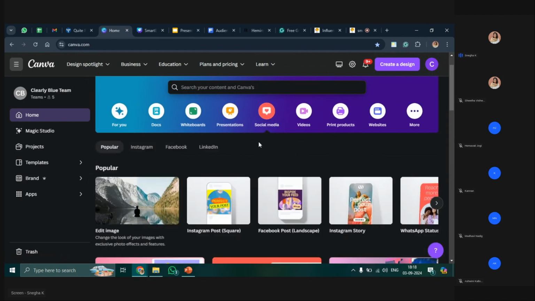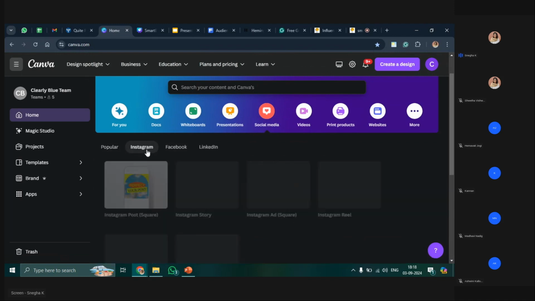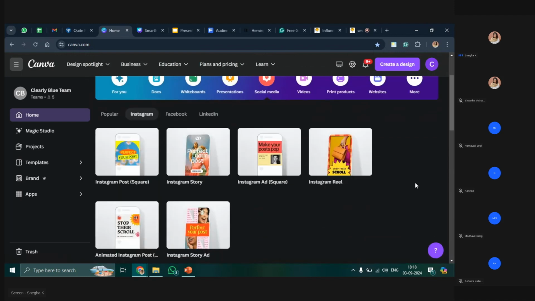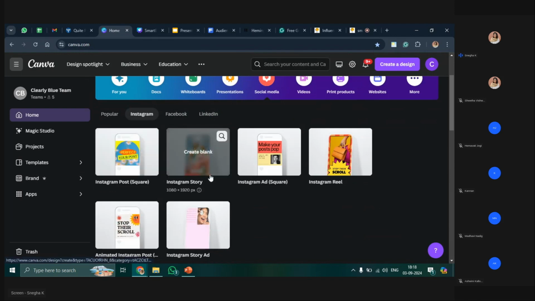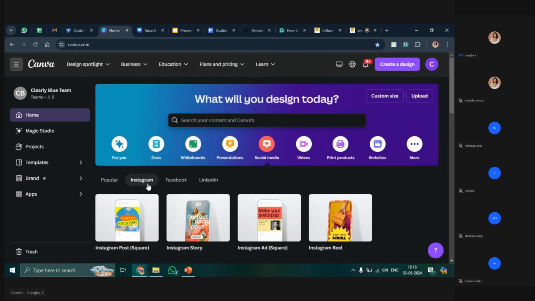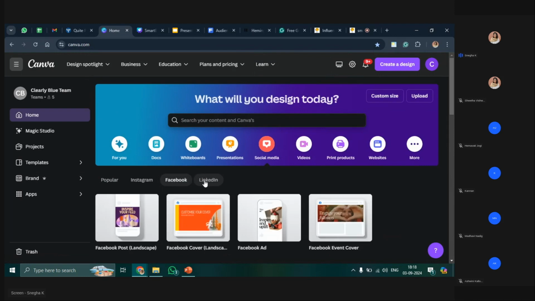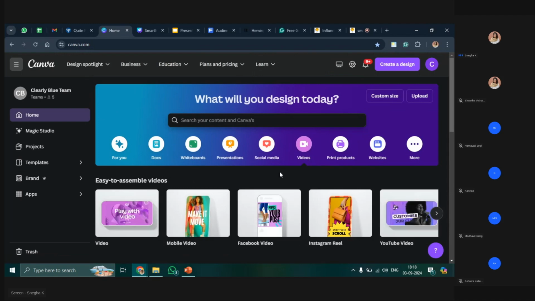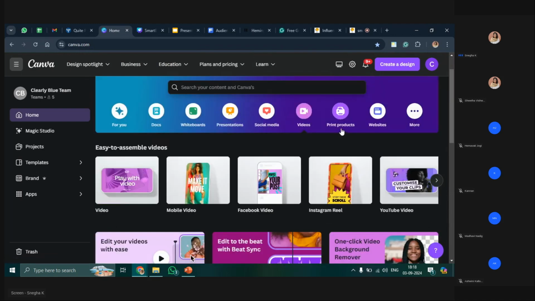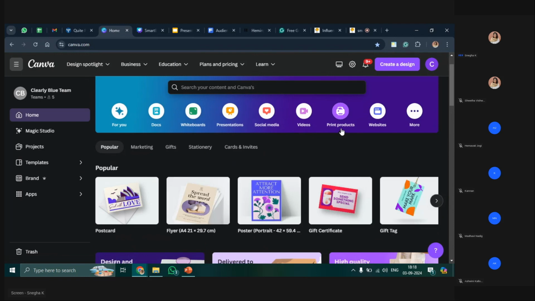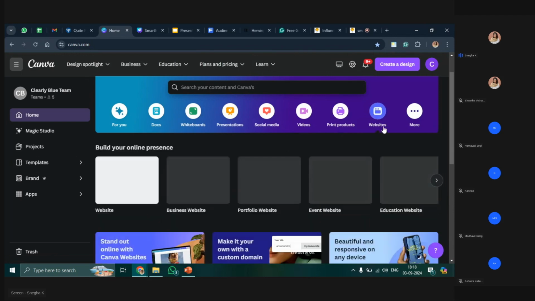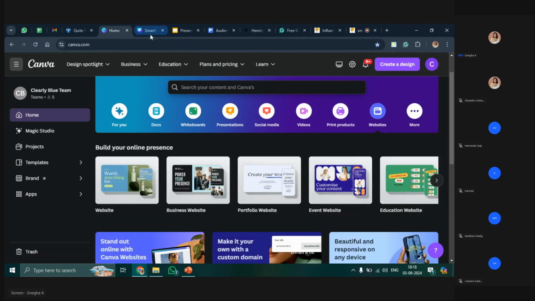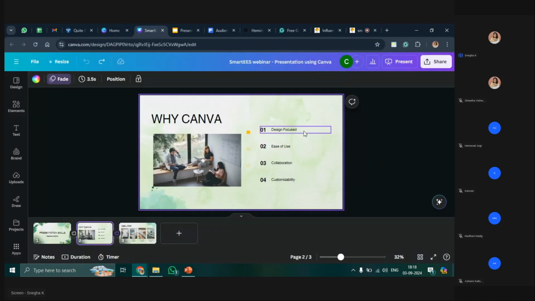If it's for social media, again, for each platform they have their own customization. Like you can see Instagram post, Instagram story, ad, and reels. And similarly for Facebook and LinkedIn. You could also create videos. And if it's for a product that you want to create, you have a lot of options here. And you could also create websites. So that is what I mean when I say design focused.